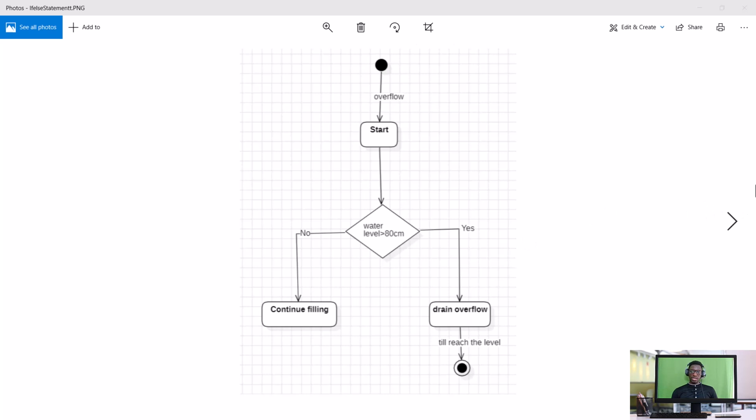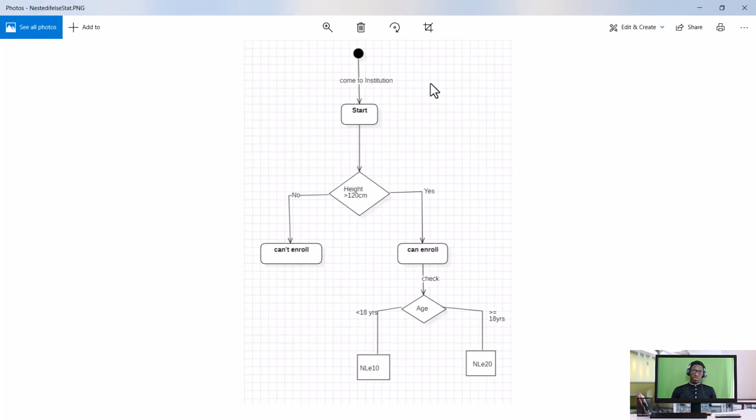So then let me just show you another one that we are going to treat earlier on in the lesson. So this one is if-else statement, and let's see the nested if-else statement. It's somehow different, as you can see here. Let's say you want to enroll a student in an institution, or you are the candidate and you want to be enrolled. So first you come to the institution, then you start your process.